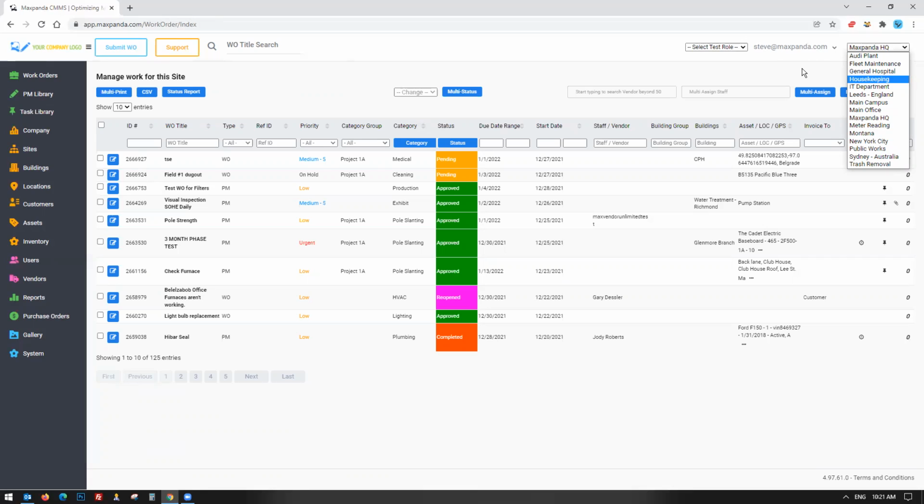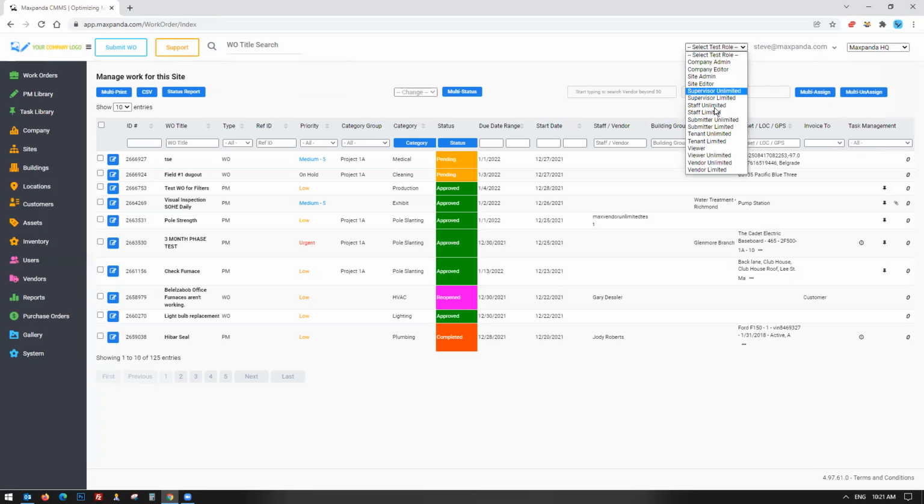You can mix and match permissions. So I can be the site admin in Audi plant, but in New York, I can be a view only role. So a view only role cannot submit work orders, they can't edit any details in the work order. They can only see view grayed out details of the work order. Now your maintenance roles, we have supervisors and staff. These are internal staff members. What's the difference?